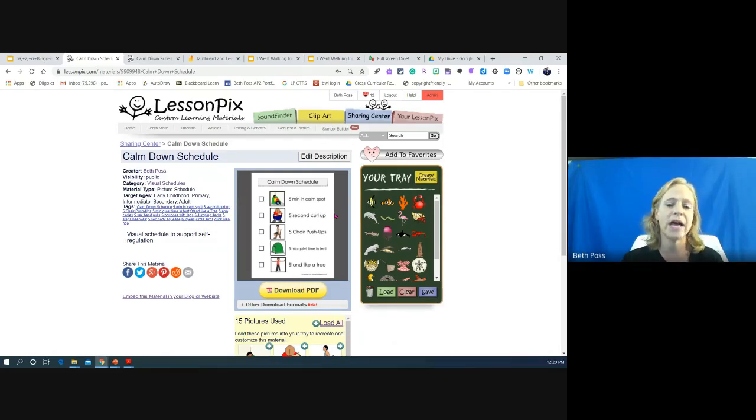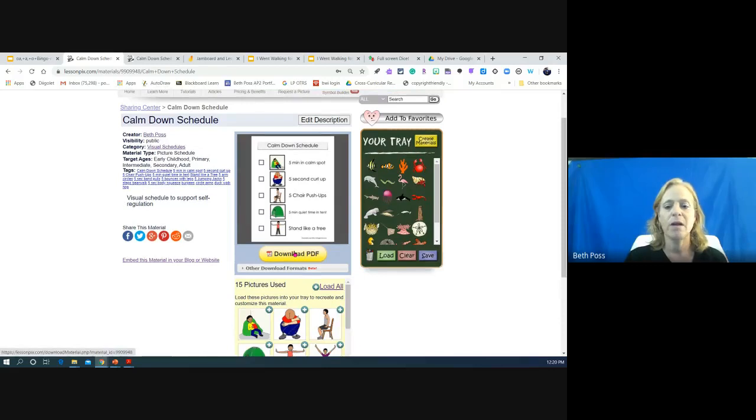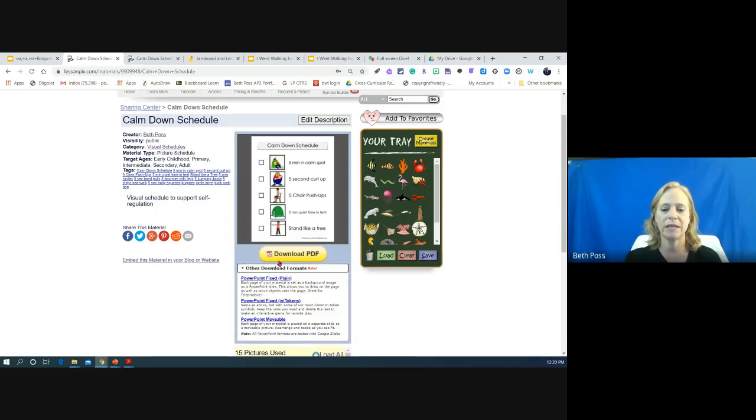So we've got some different things that they can go through. Now I could go ahead and download this as a PDF, just like I did with the bingo game. And you could email those PDFs to families. You could pull them up as a PDF and be able to utilize them. But let's say I wanted to use this in a more digital format. I could click on download other formats, and it's going to allow me to download it as a PowerPoint with tokens or a movable PowerPoint.